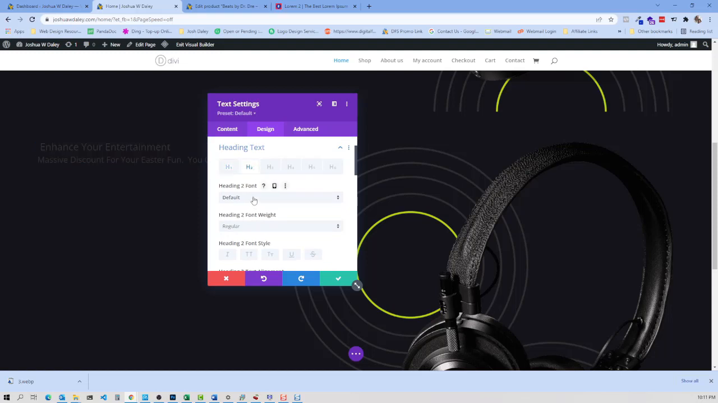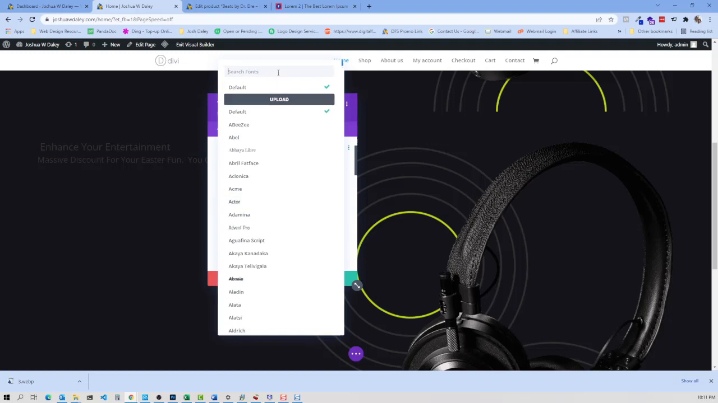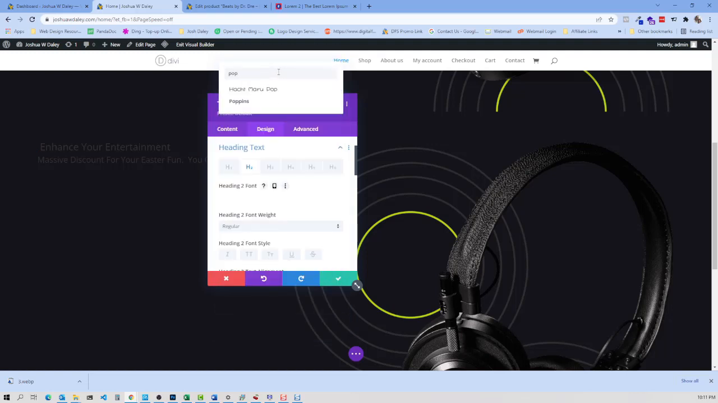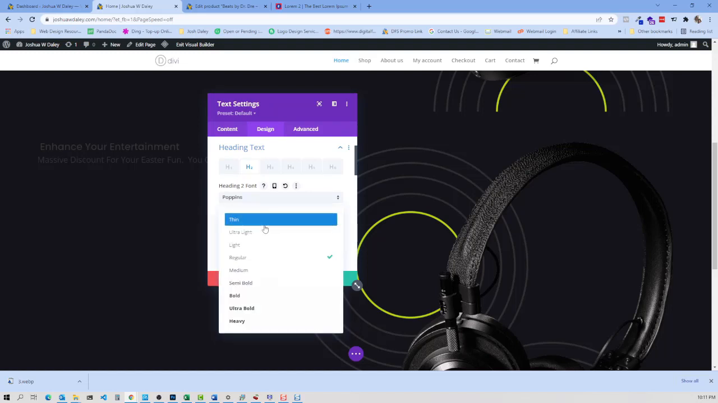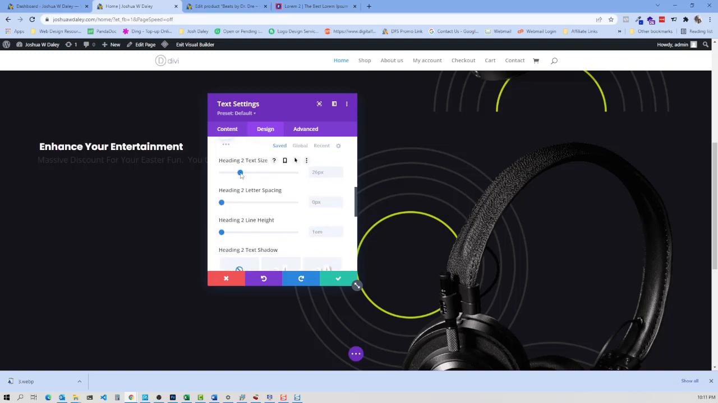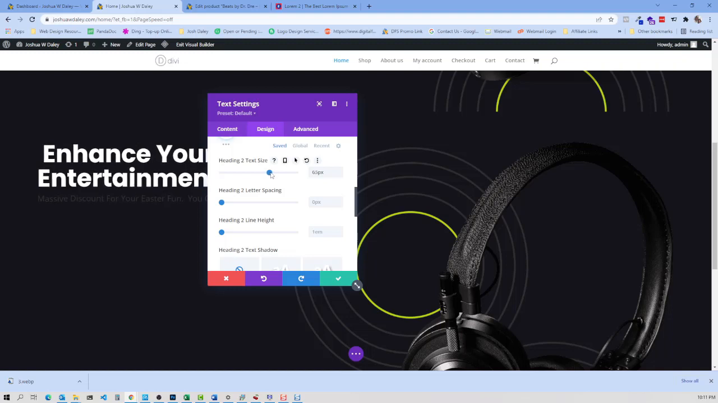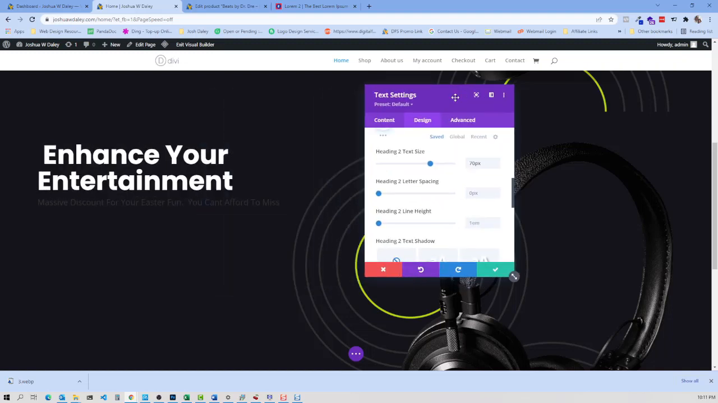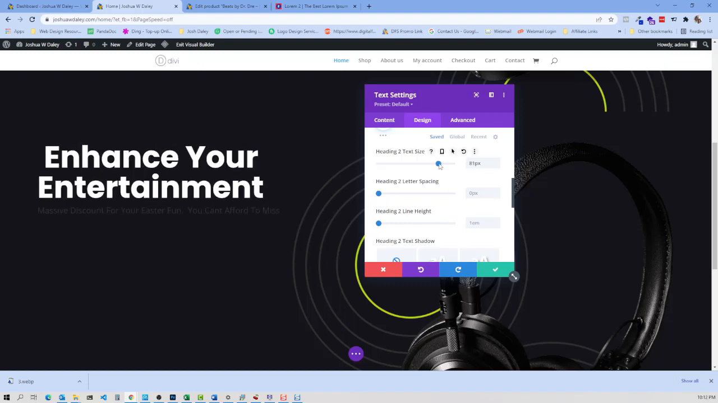We're going to choose the default font, and then we're going to choose that font that we need, which for me is going to be Poppins. Once I do that, I'm also going to change the font weight to bold. Then I'm going to change the color to white. I am going to increase my text size to around 70. Let me go 75 or 80. All right, so 80 looks good.